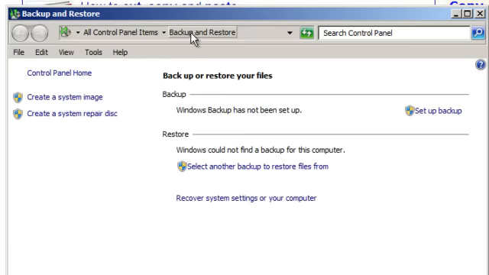Now another way to get to it is through the control panel. Okay, so we've got a few options here: create a system image, create a system repair disk. Now everyone should do that, and that is great. I didn't even put that on my list, but you must do that. Okay, so anyway, what you want to do is set up backup and press on it and go through the steps and back up your files automatically. Alright, so that is very, very handy, and if you lose your files, they'll be backed up somewhere.